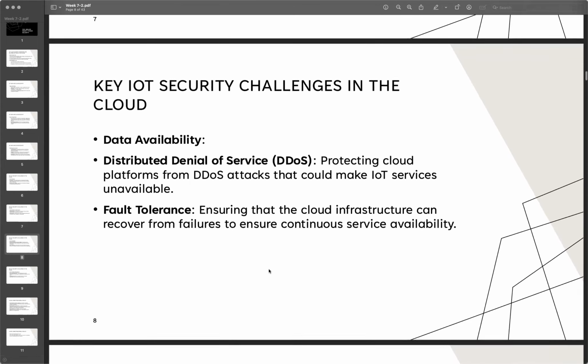And also the data availability. How can we handle the DDoS, the distributed denial of service? So we can protect the cloud platform from the DDoS attack, which makes it unavailable. And also the fault tolerance: how can we ensure the cloud infrastructure can recover from failure?